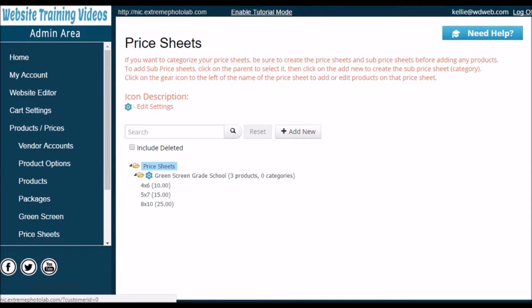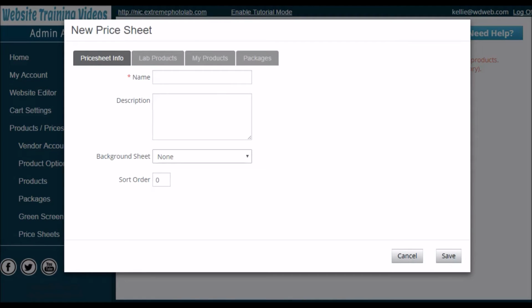Alright, we're going to look at price sheets a little bit more in depth now. It's really important that you think about how you want these price lists to look to be displayed to your customer. If you would like to use subcategories, it's best to know that up front. The sub-price sheets can be used to group products together like packages, a la carte, gift items. So let's go ahead and do that and click Add New.